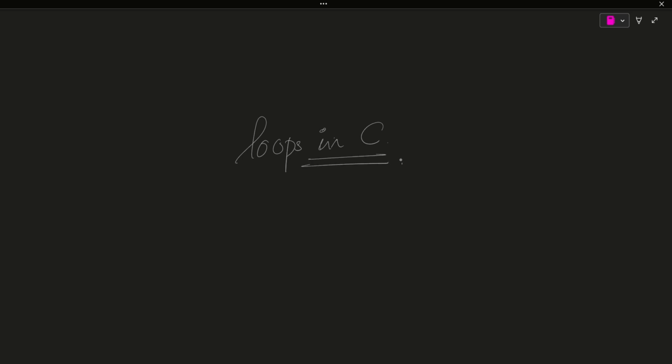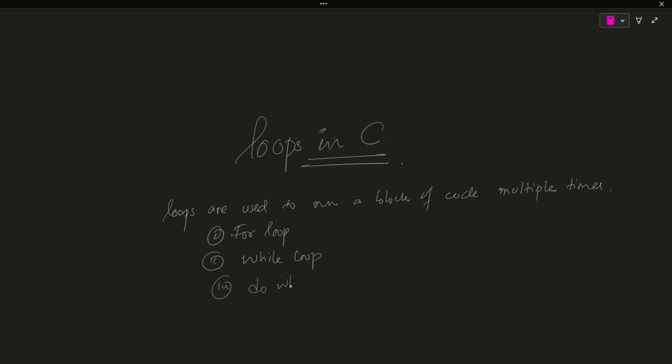So what are loops basically? Loops are basically used to run a block of code multiple times. So there are 3 types of loops in C. The first one being for loop, the one that we just saw in the code. Next is while loop, and the third is do while loop. Let's just check it out one by one.